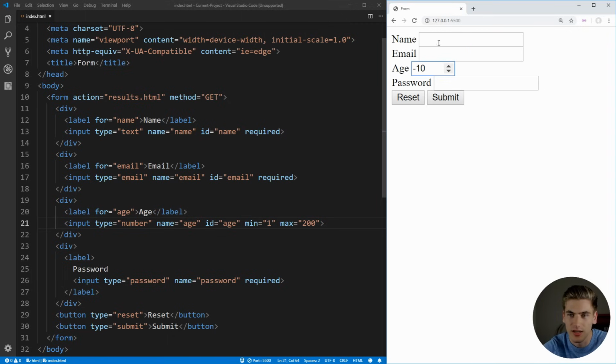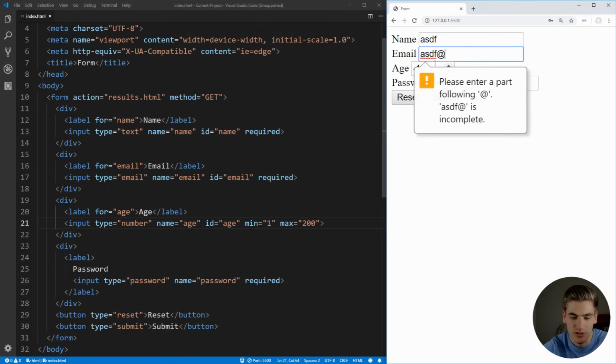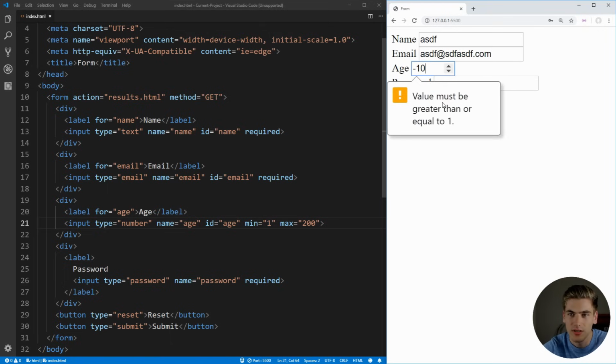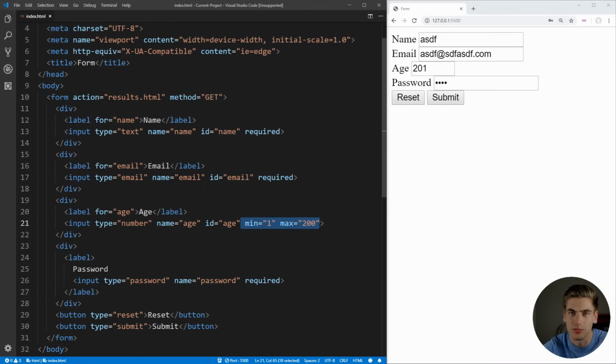If, for example, I enter -10, make sure all the required fields are entered and hit submit. Oh, let's make sure this is actually an email. And now we click submit. You'll see that it says the value must be greater than 10. But let's say we put 201 in here, click submit. You'll see that it must be less than 200. So these validations are built into the browser.